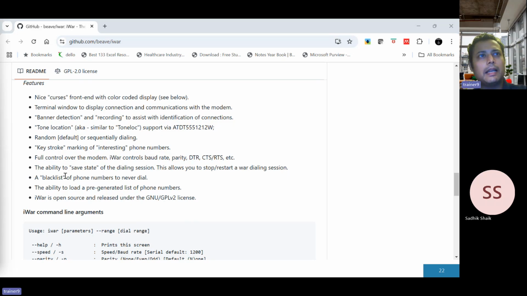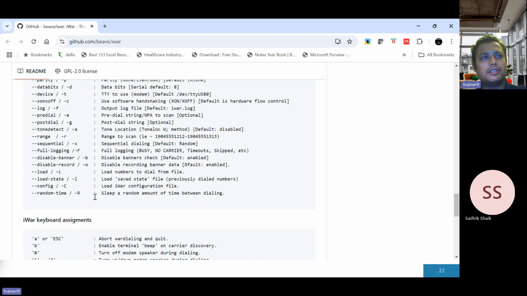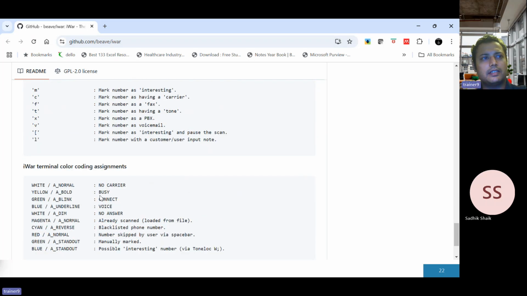A blacklist of all the phone numbers that you never dial. These are some of the command line arguments that you can see. And it is again one of the solutions that could be useful for war dialing. Then you also have another solution.